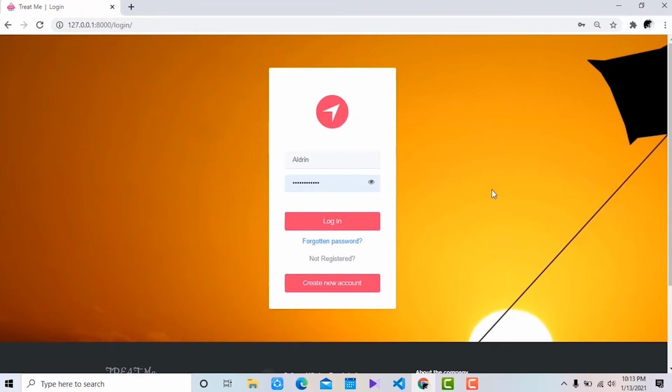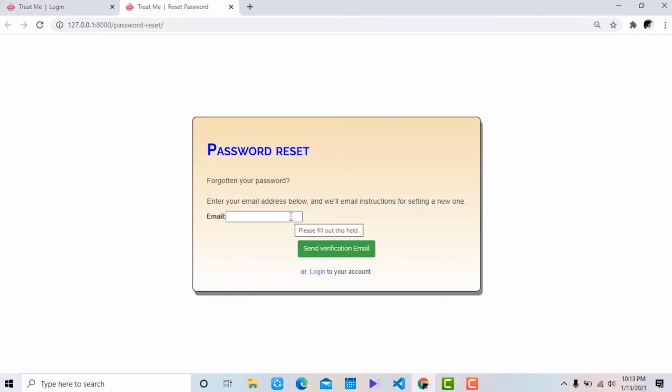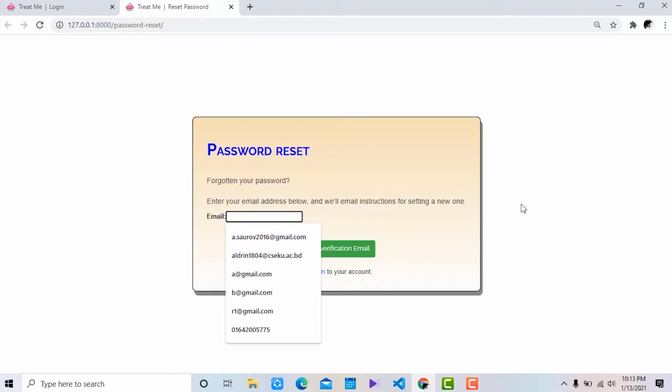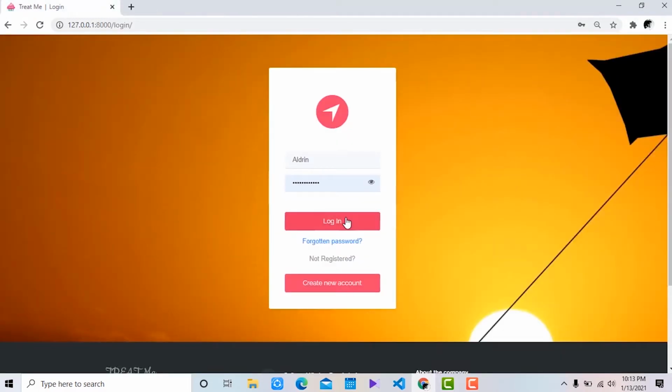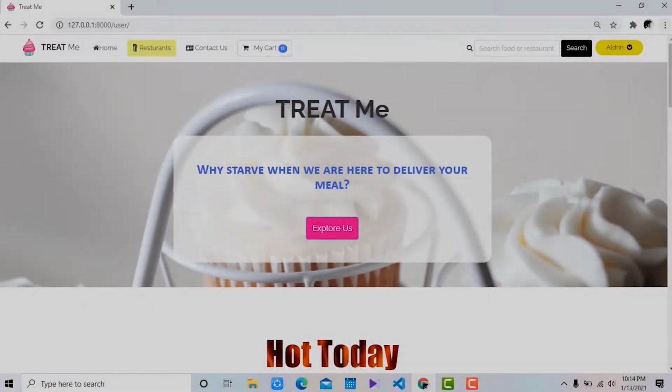So what if someone forgets his password? We have an option here as well. If the user enters his email address, a verification code will be sent to his email and he can reset his password. So this is our home page.